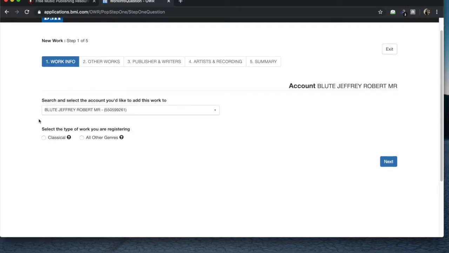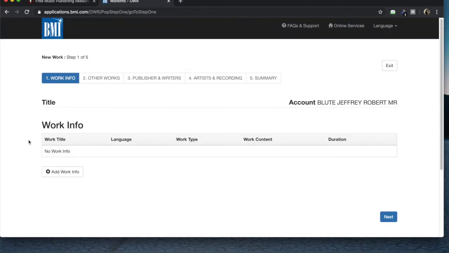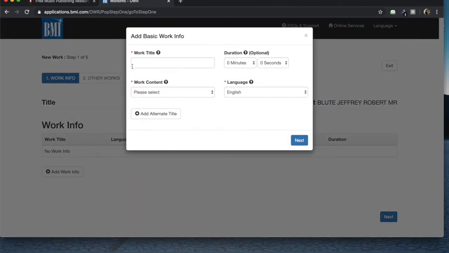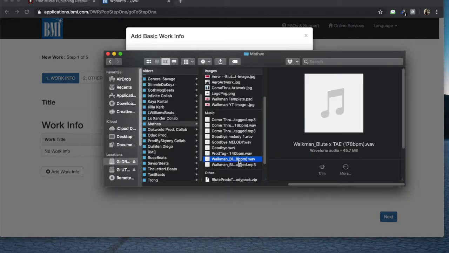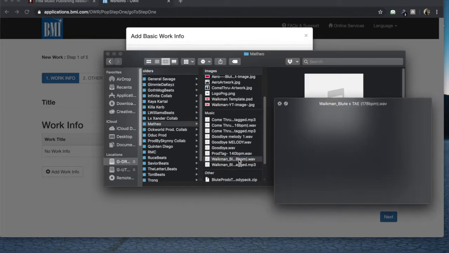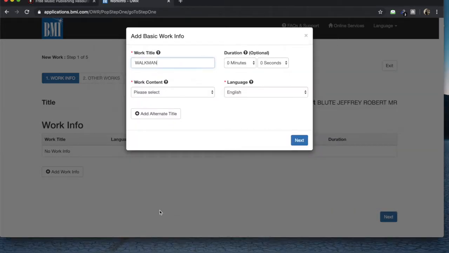Next, it's gonna ask which account. The reason you might have another account is if you run your own publishing company, then you might have a second account. In this case, I'm my own publisher, so it's just going to be me. And this is not a classical piece, it's going to be all other genres. Alrighty, and the first thing you're going to want to do is add work info. So the title of this beat is Walkman. The length is 2 minutes and 52 seconds.